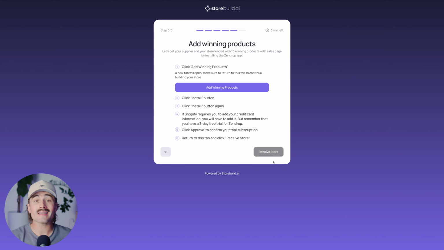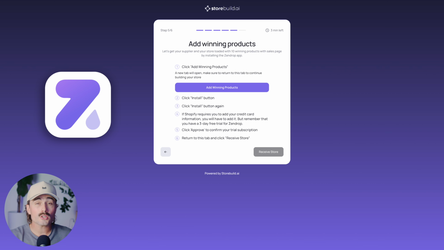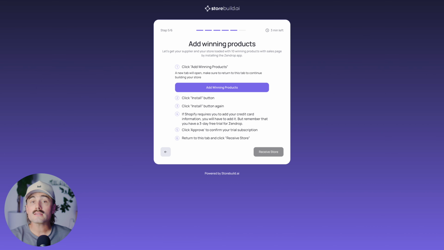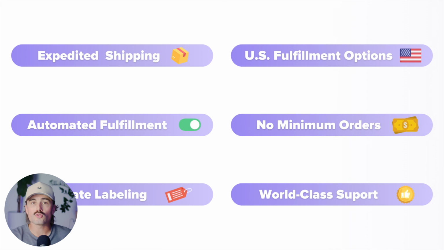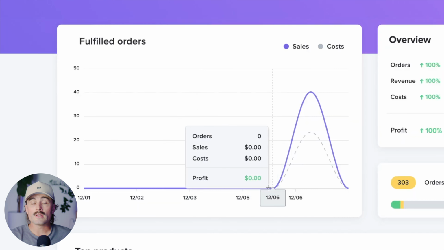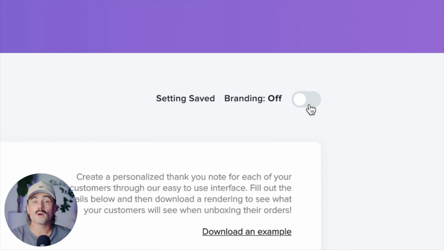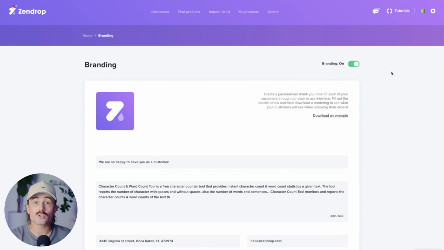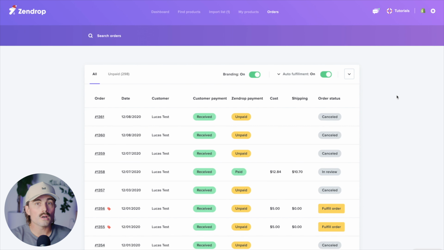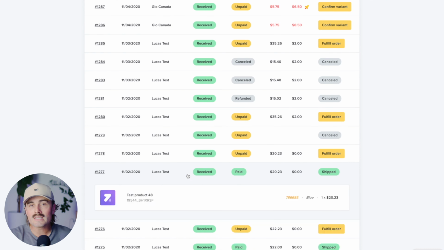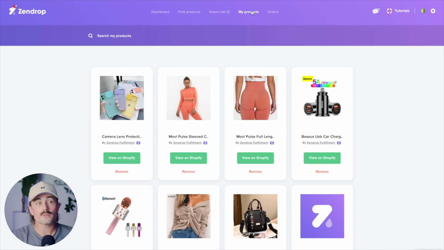Now here's where it gets really cool. So Storebuild.ai is integrated with Zendrop. So you can actually go ahead and add winning products just by clicking this purple button here. And that's gonna link up Zendrop to your account. Now, Zendrop is one of the best dropshipping platforms out there. They source from Europe as well as the US, so you can get some faster shipping times compared to some other sites like AliExpress or Alibaba, which can take weeks and is not ideal for you or your customers. So let's go ahead and do that now.